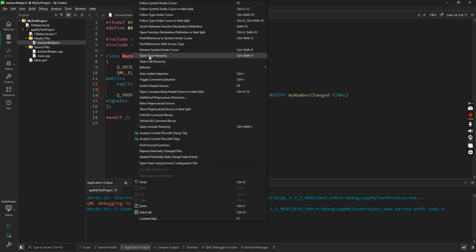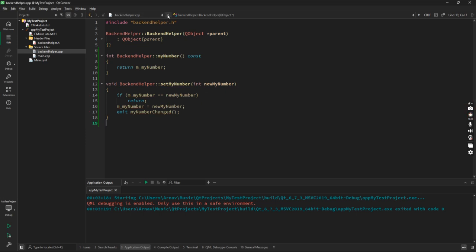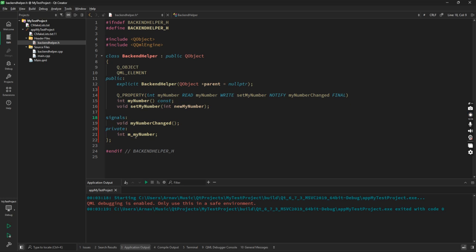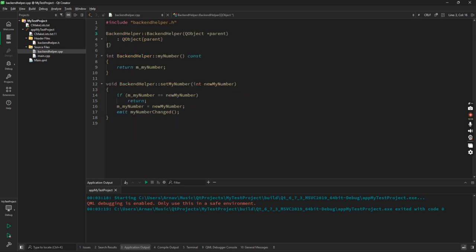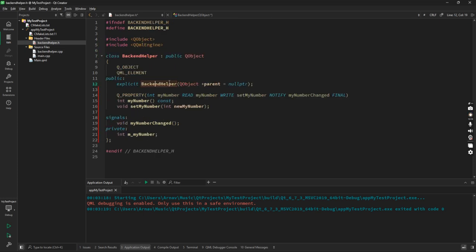Now right click over here, refactor, generate missing Q property members. So all the methods are generated for you. So basically, if you see, this is a variable and we can access this variable from the QML. So initially the value is set to 0 because it's a class variable, right? But let's go to the constructor and set the variable's value to 42, and later we'll update this value, right?